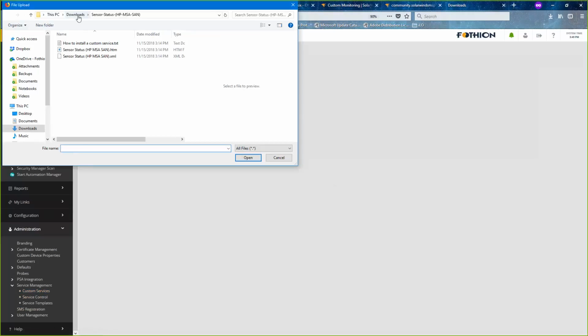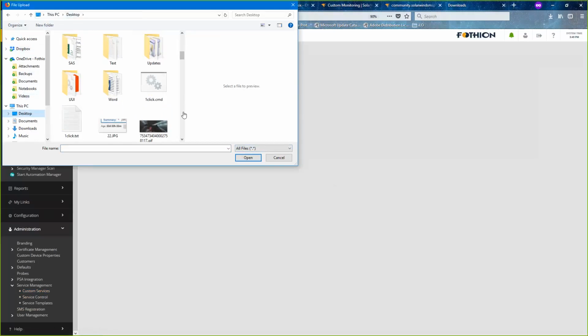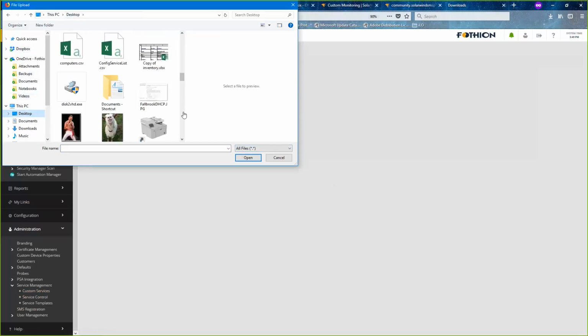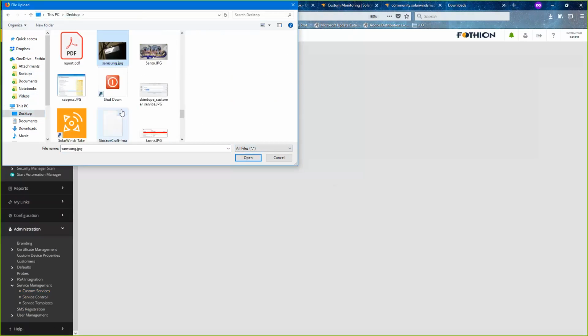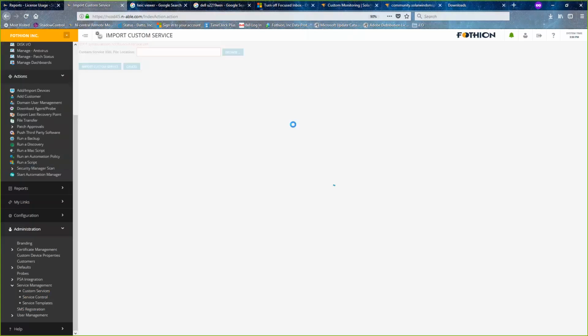It's on the desktop. What's the name again? I believe it was storage. There it goes. Nope. Let me check that one out real quick as to how we'll be able to import that one, because it's more than just zipping it up. Yep, it's more than just zipping it up. So we'll see first, all right? Okay. So I owe you one for StorageCraft custom monitoring.